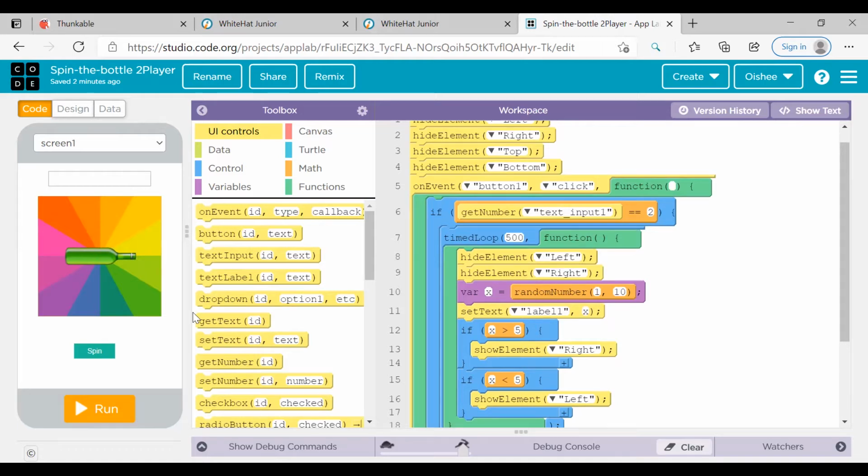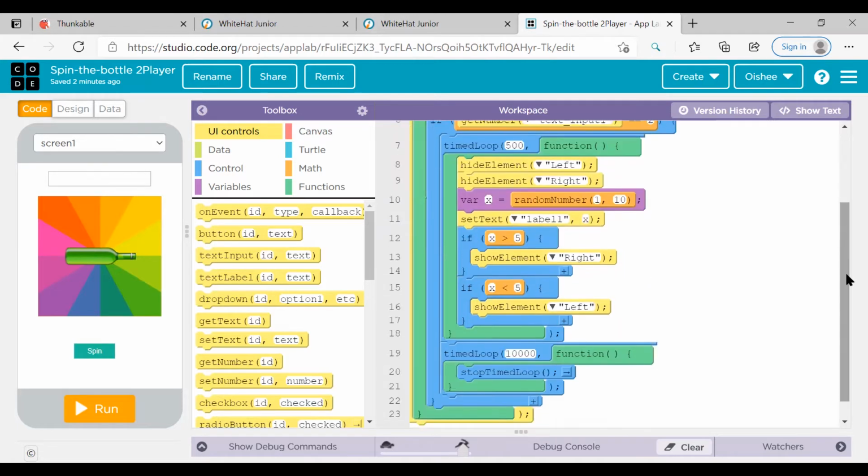Now variable x is random number 1 to 10 and set text label 1 to x, as I already said. Now if this x is more than 5, then the right element will be shown. And if it's less than 5, this is the random number, then the left element will be shown. Meaning if any number comes up which is less than 5, then the left element will be shown, and if it is more than 5, the right element will be shown. So it's easy. It's really very easy for me.